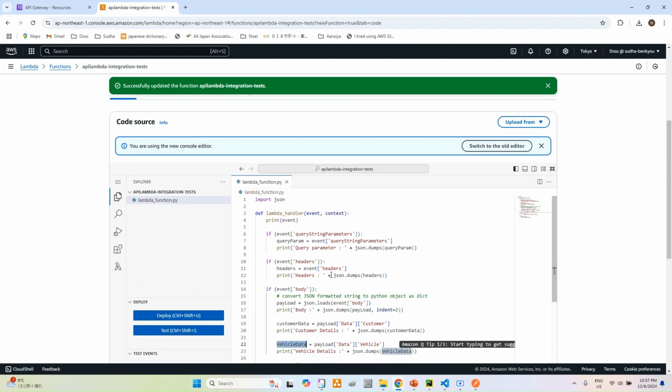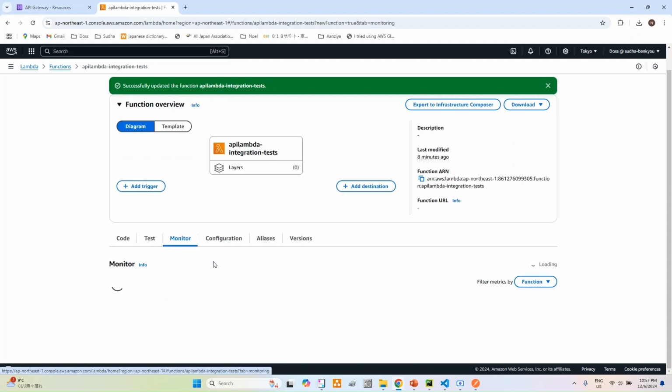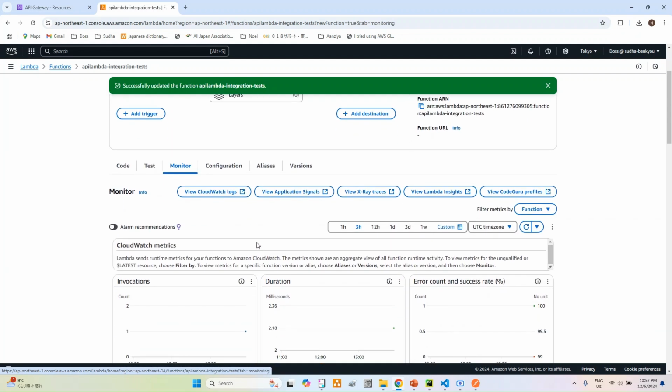As I said, in the proxy integration, the entire request is sent as an event to the Lambda function. That is the query string, header, body, everything together sent as an event object. Now let's go and see how it is printed in the CloudWatch log. For this, click this monitor tab, and click view CloudWatch logs.